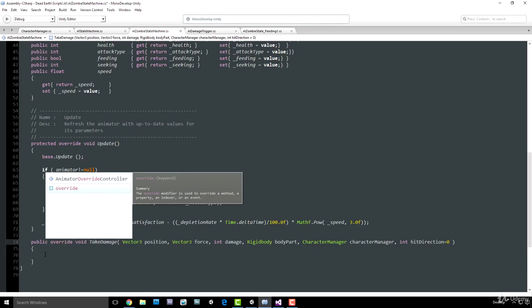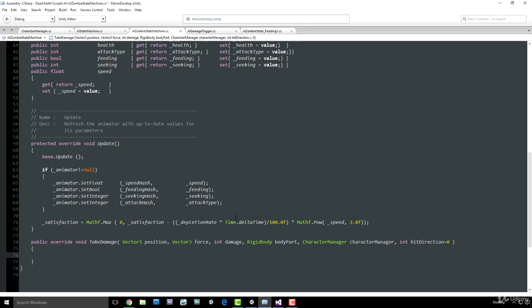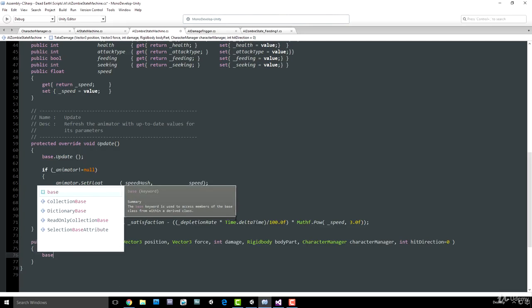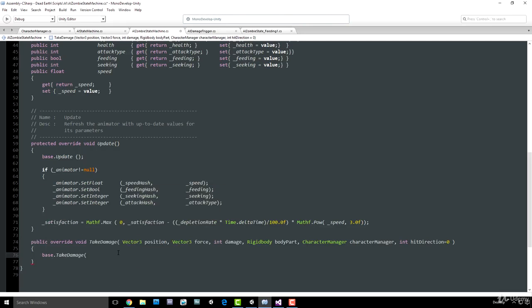And the first thing we'll do right inside that function is call the base class implementation. So we'll say base.TakeDamage and pass in all of those parameters that we've been passed, so that when we call into the base function we get that blood emitting, and then everything we do after that will be specific to just the zombie state machine.